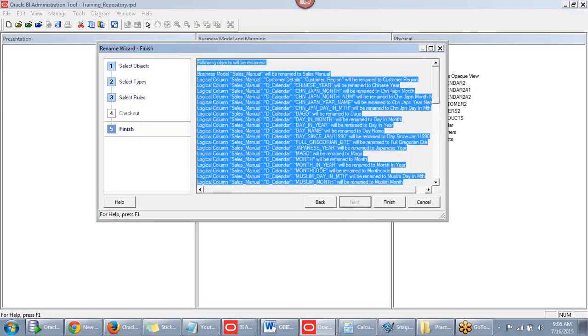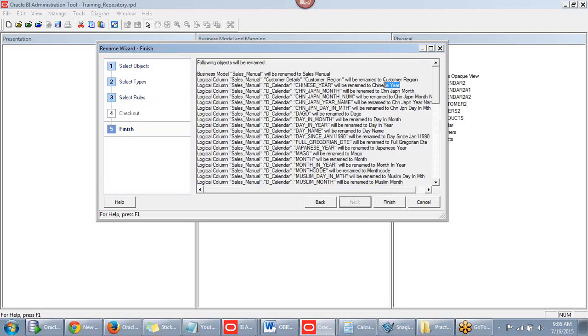Click on next. See, now this year is also converted into capital over here. Chinese underscore year will be converted to Chinese Year. Okay, this chn underscore japn underscore month will get converted into this format.